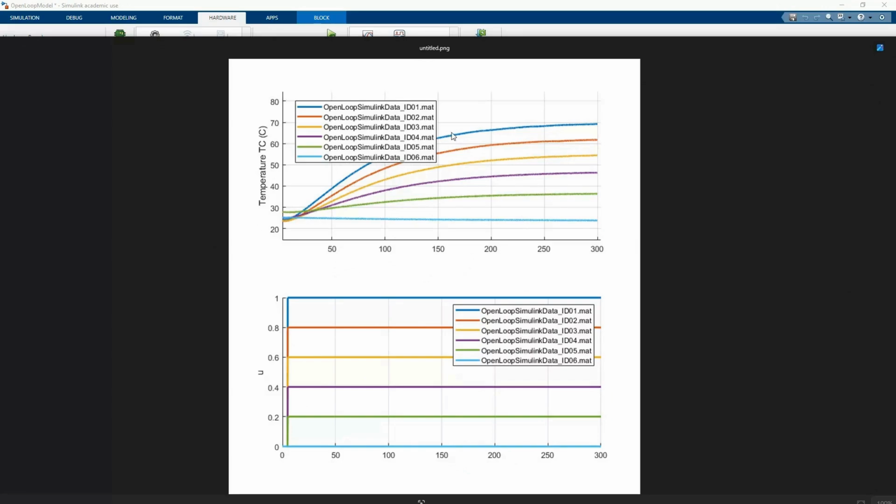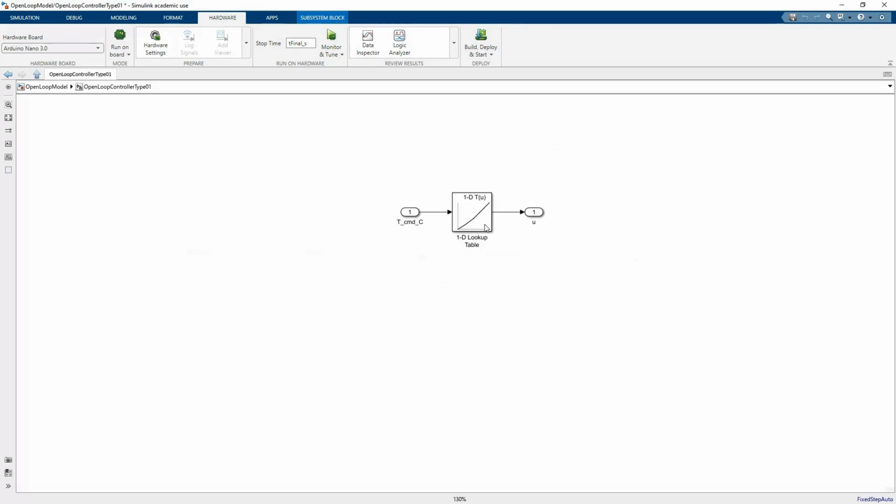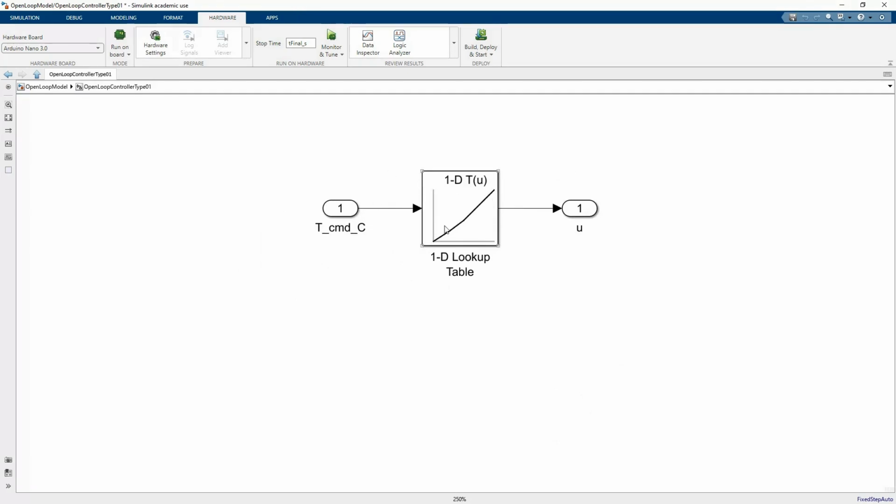I just manually put in a duty cycle of 1, that gets you this top curve, a duty cycle of 80% gets you this middle curve, etc. And we use this, just like we talked about earlier, to build the open loop controller. If I go under the hood, it's just a simple 1D table in Simulink. It's really simple.